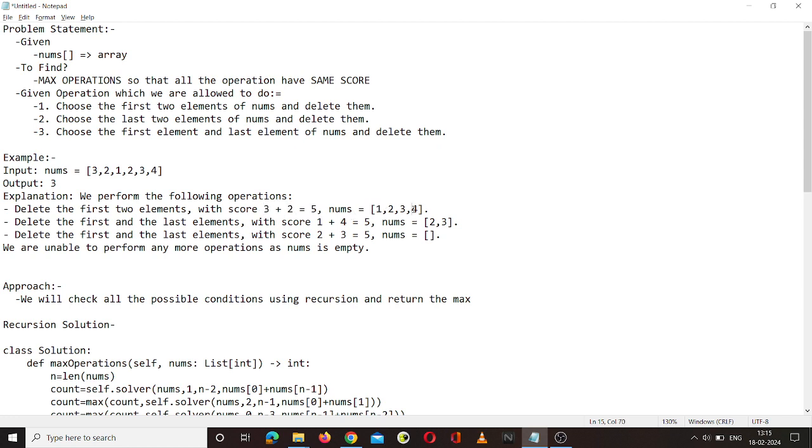Okay, we can see the rest of the options also. If we select 1 2, we get 3, which doesn't equal 5. If we select 3 4, which is 7, that also doesn't equal 5. So we select 1 and 4. Okay, so 1 and 4 is selected and we get 5. Then 2 3 is remaining.